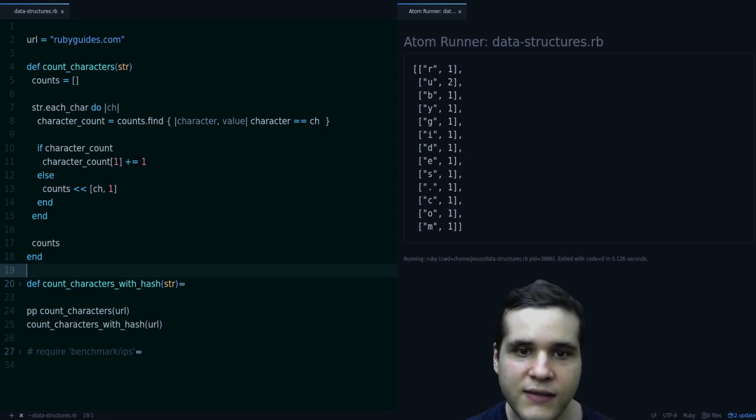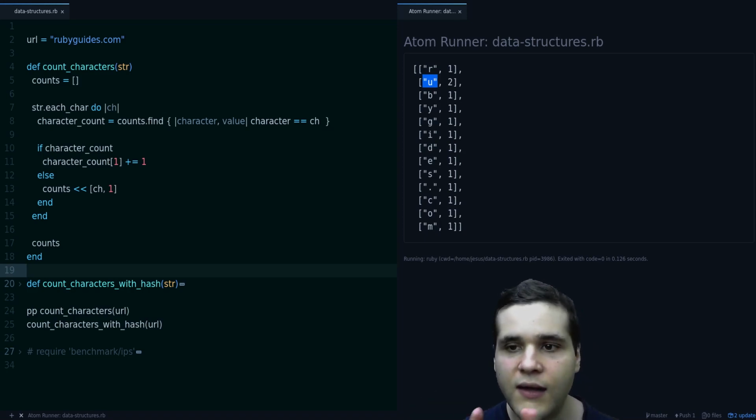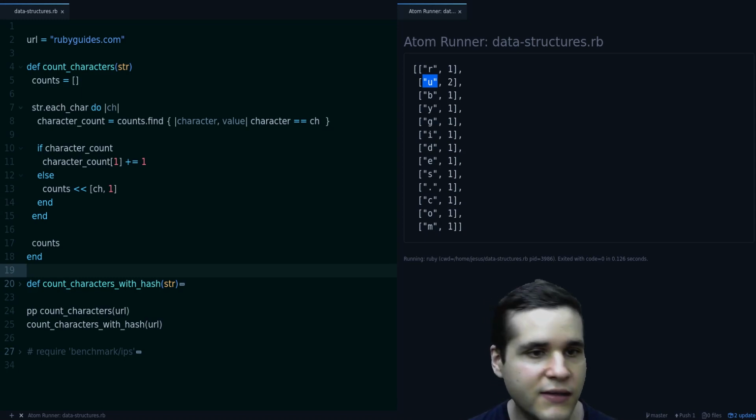And the reason for that is that we are not using the right data structure. You will notice that we're mapping values to other values. We're taking the character and the count, and they go together, right? So this is a mapping of 2 values. But the better way to do this is to use a hash, because a hash is specifically built to map values to values.